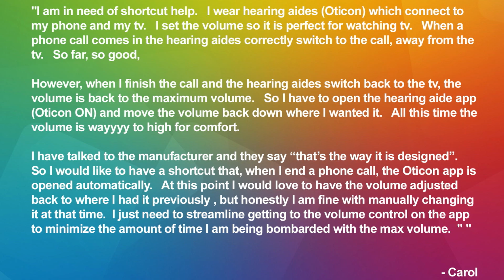I've talked to the manufacturer and they say that's the way it's designed. So I would like to have a shortcut that when I end a phone call, the Oticon app is opened automatically. At that point, I would love to have the volume adjusted back to where I had it previously, but honestly, I am fine with manually changing it at that time. I just need to streamline getting to the volume control on the app to minimize the amount of time I am being bombarded with the max volume. And now, Matthew, you've got some words to share.